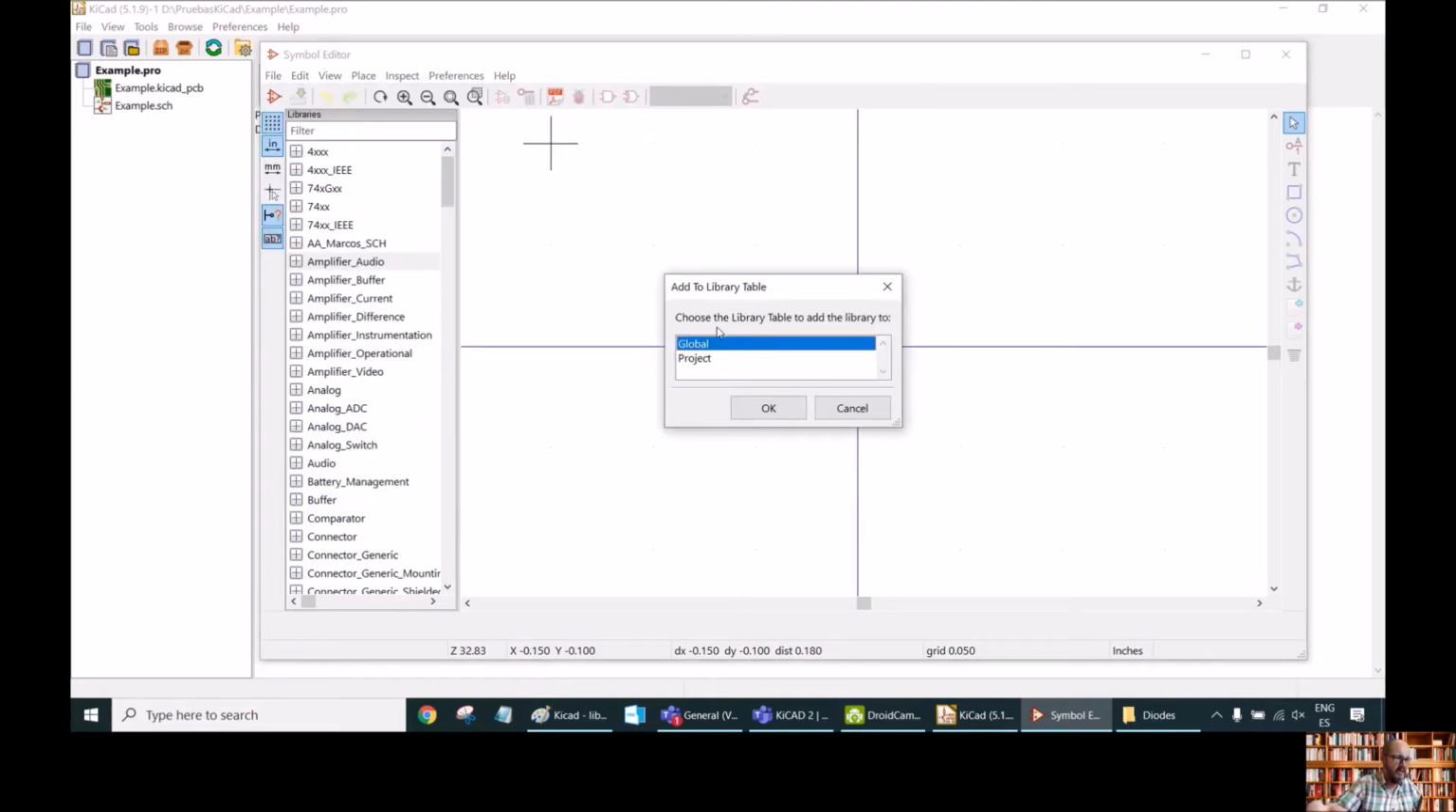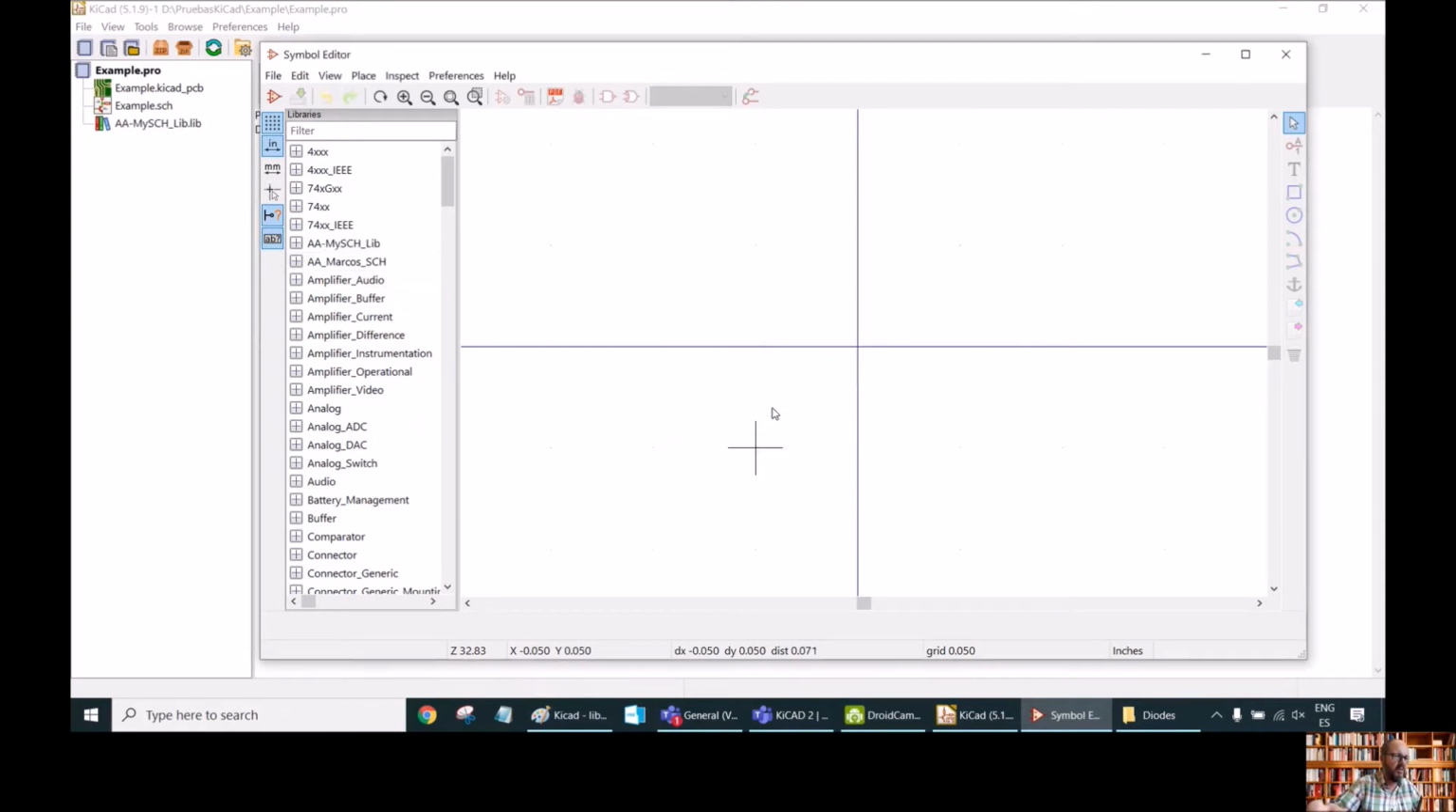We select here if this library is going to be global for any project or only for this project. Let's say that we want this library to be global, so select OK. And then we have here our new library. Okay, if we press here, we don't have any component yet. But we can add new components to this library right now.